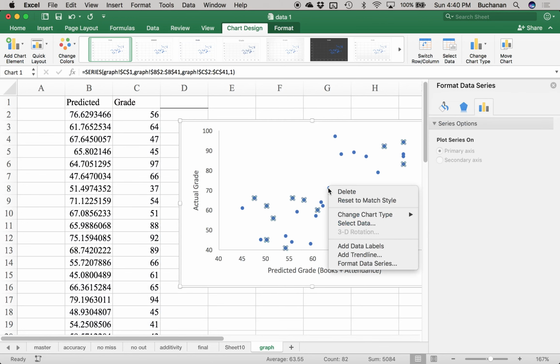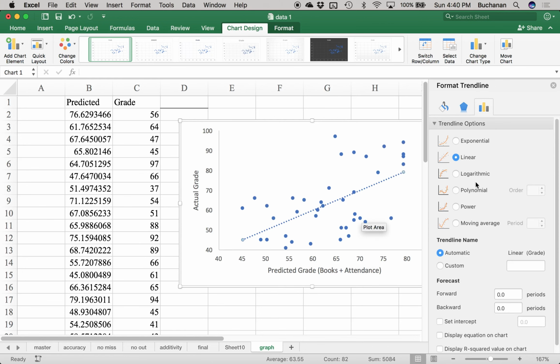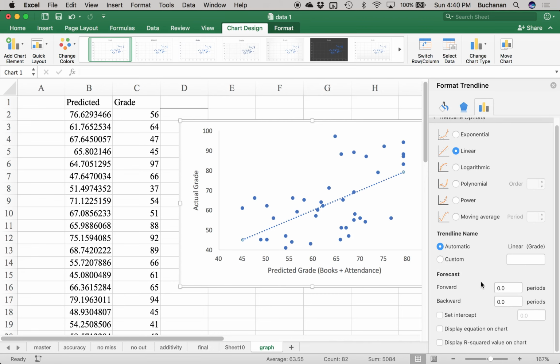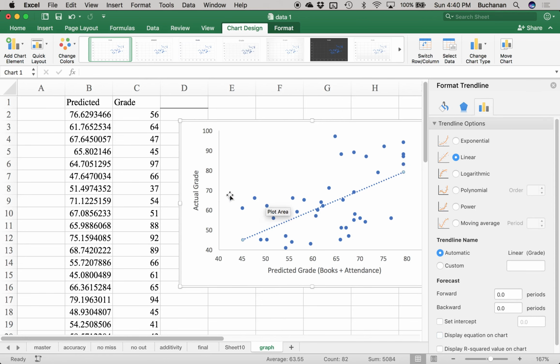I'll right click and add a trend line. That trend line shows you my two X's together. So that's not really a trend line of grades predicting, or books predicting grades. That's a trend line of both of those things together predicting grades. You can actually tell it to display the equation, but it's going to be incorrect because it's only got one variable instead of the multiple variables that we're doing. But I like this chart.